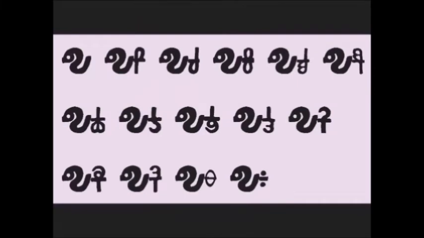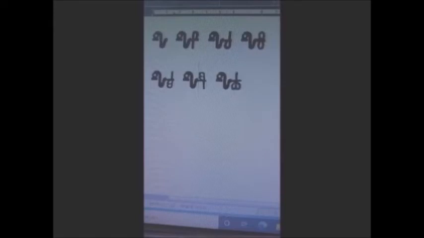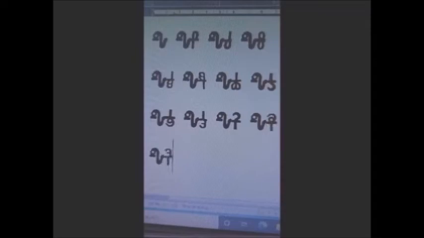Similarly, all the other consonants too may be transformed, like cha, cha, chi, chi, chu, chu, chr, che, che, chai, cho, cho, chau, cham, cha.